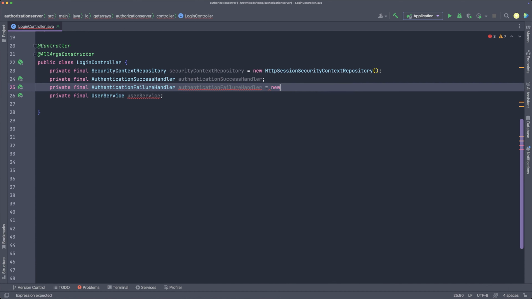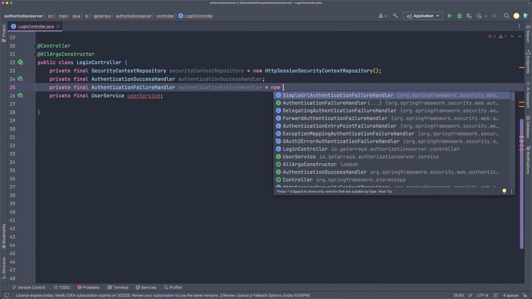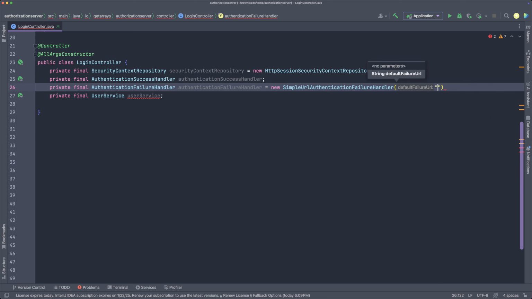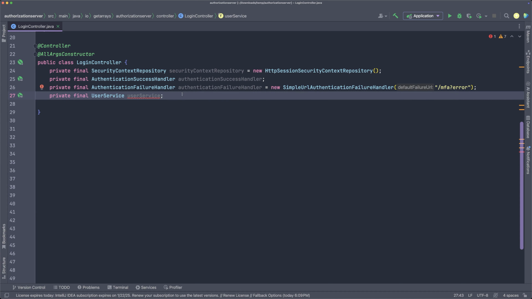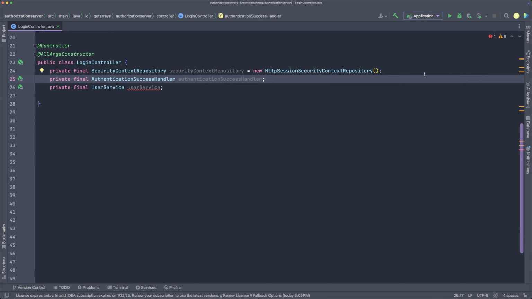And I'm going to set this equal to a new simple URL authentication failure handler. And then in here, I'm going to pass in /MFA and then a question mark error. So whenever there was a failure, we will redirect them again to the MFA page so that they can try again. And I think that's all we have to do. So we're getting an error for the service because the service doesn't have a bean, so it doesn't have an implementation, but we can do that a little later.